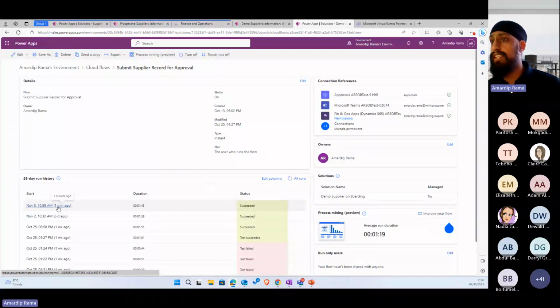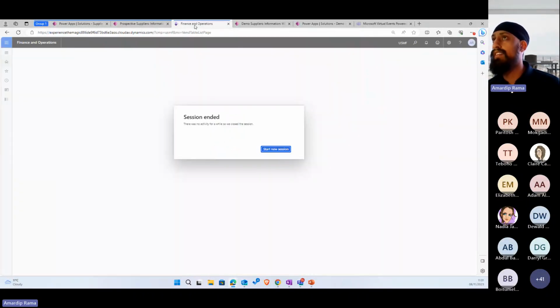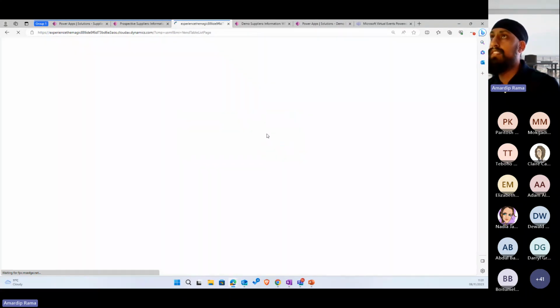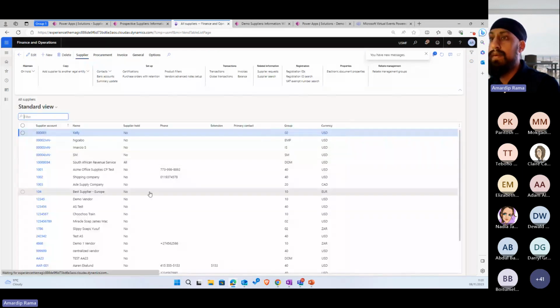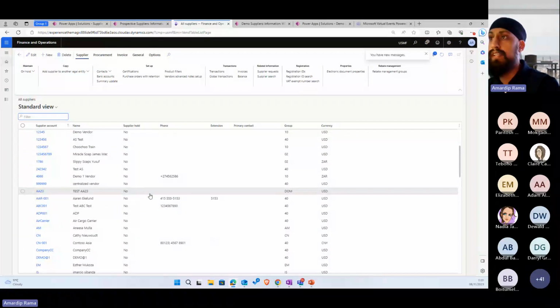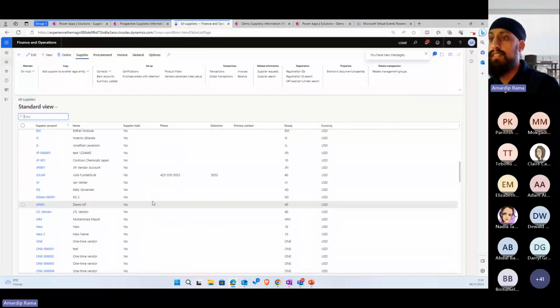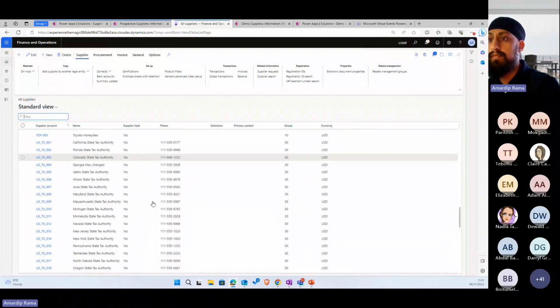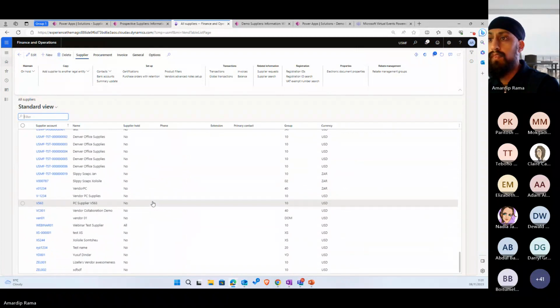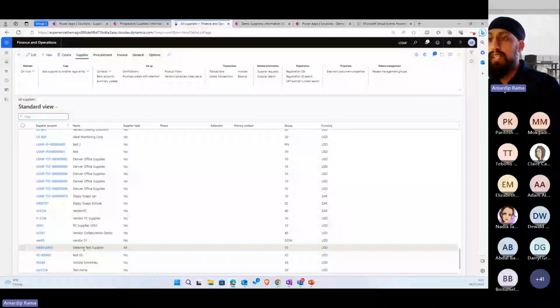Okay, so you can see here, this cloud flow has succeeded. So if I go into finance and operations now, and I go and have a look at my vendors list, so my suppliers list, what we should see here now is our test supplier. So if we load into our suppliers, and I come down here, we have a record here called webinar 01, which is based on my webinar test supplier.